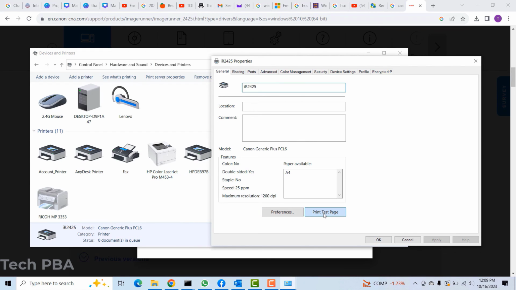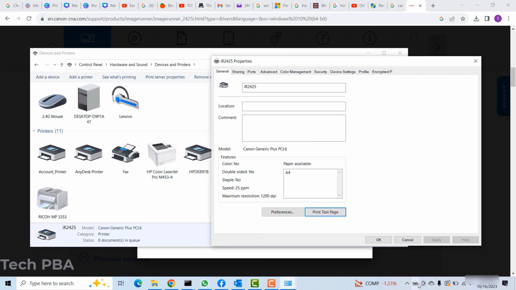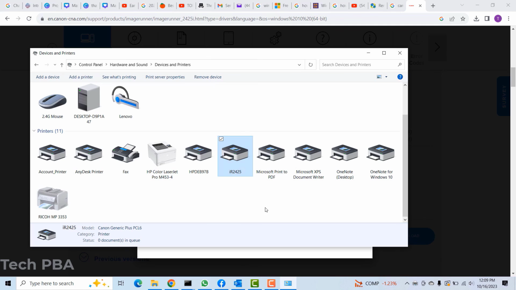I'll go ahead and click on print test page, and it says the test page has been sent to the printer. I'll close it up and let's look at it. It says 0 documents pending, which means the printer has printed out the test page. So yes guys, this has been a quick tutorial on how to install the Canon IR 2425 printer drivers.